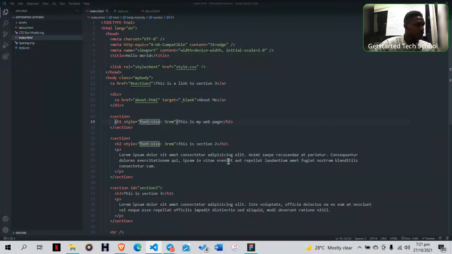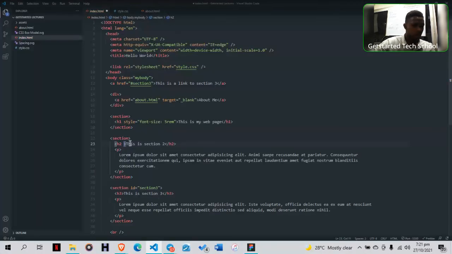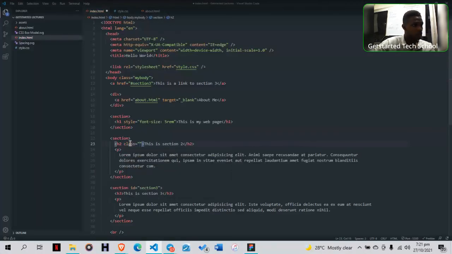So this is it. I'm going to remove this here. I already have an inline style here, so I'm going to take this out. This will reduce the size. Then I add my class name and change it to section header. This is the name of my class.